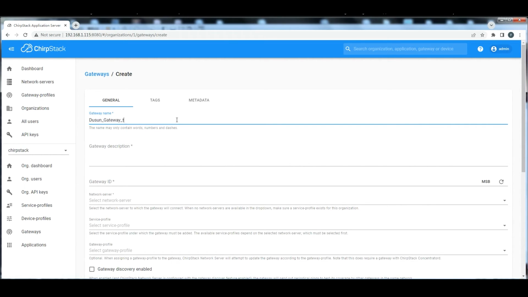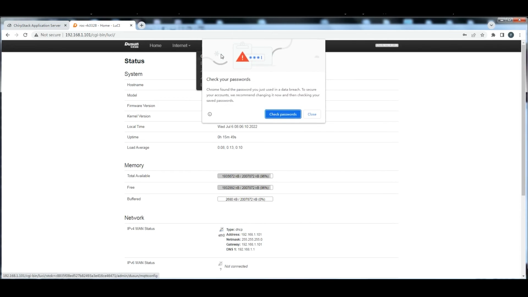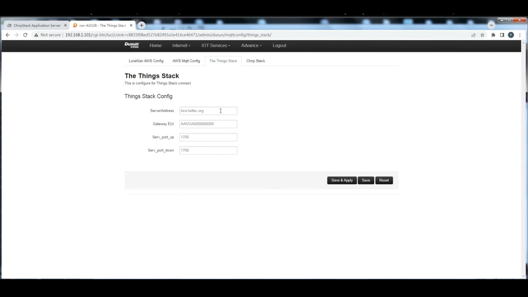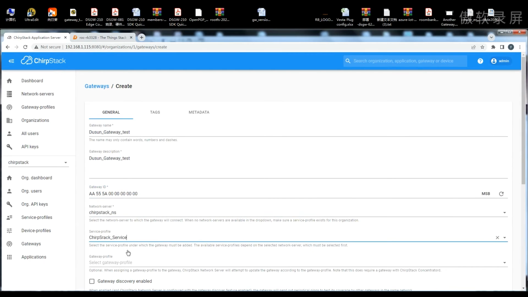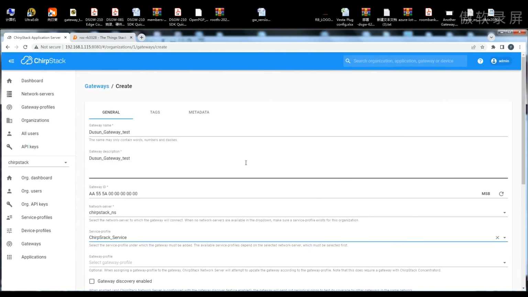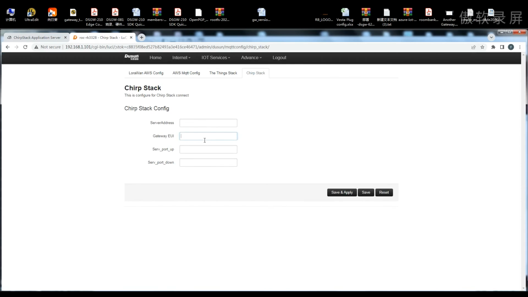Then we can create a gateway based on the steps we carried out above. First, fill in the name, then acquire device EUI from gateway itself. Choose the network server, service profile we created just now. And the gateway is created successfully.